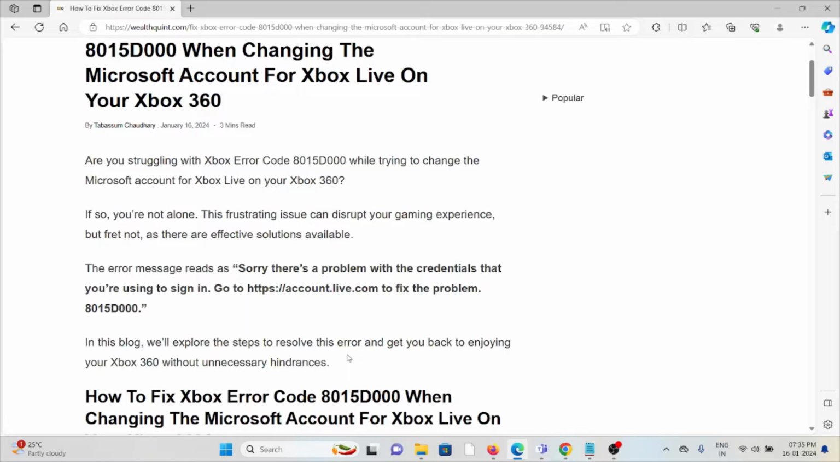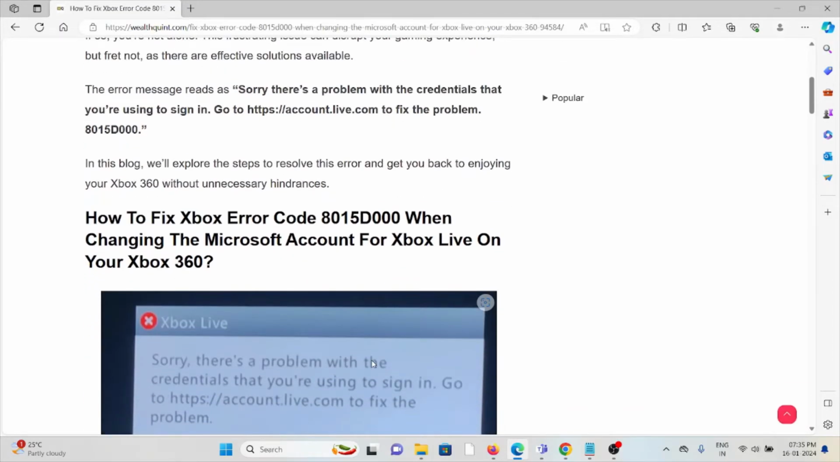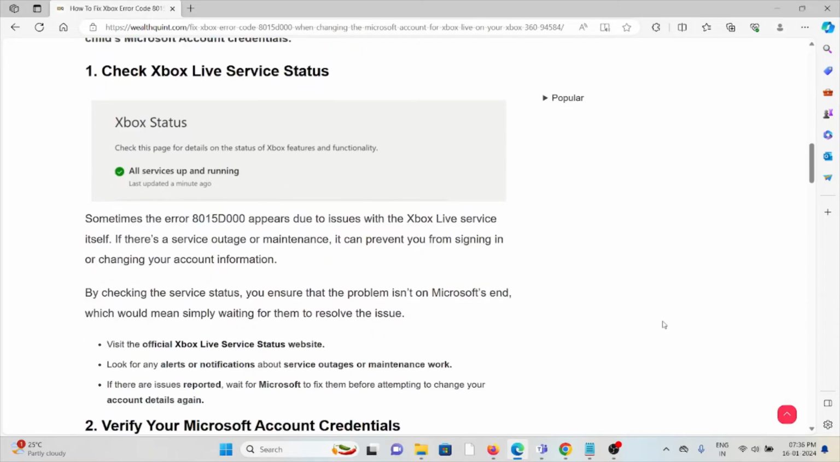To fix the problem, go to this particular website, account.live.com. So let's see how to fix the Xbox error code 8015D000 when changing the Microsoft account for Xbox Live on your Xbox 360.